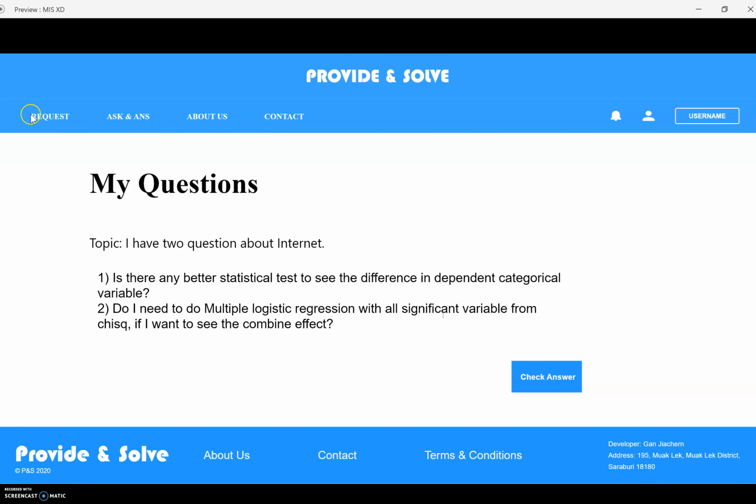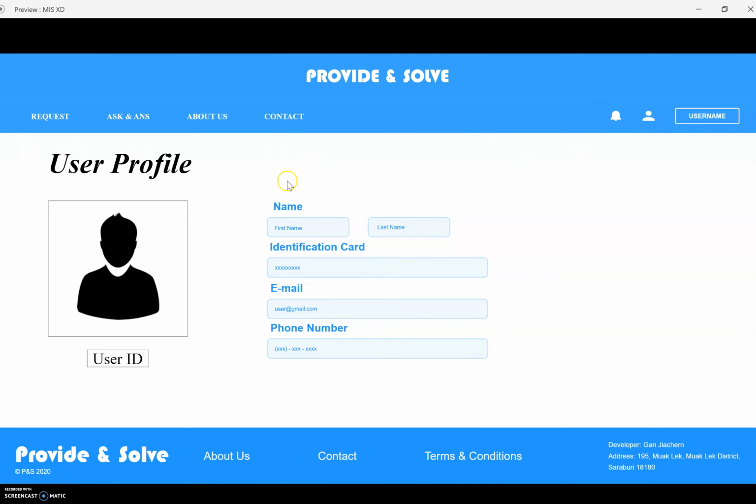So now we are already done with the user name. Oh no, we have one more, the user profile. The user profile has the name, the identification card, email and the phone number. This information will be shown to the worker because the worker needs your information to meet up with you for the help request. They also have the phone number to contact you to confirm the time and the address when they want to find you. So now we are done with the user account.